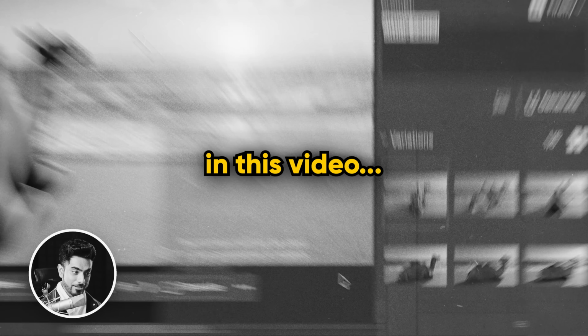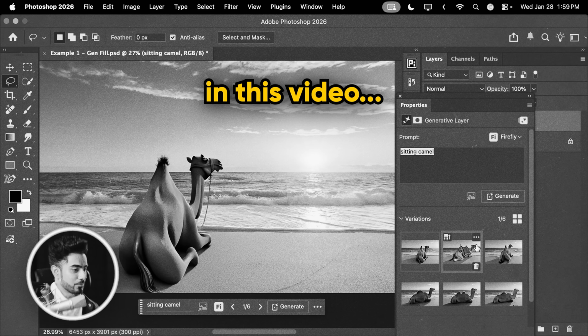and click on Generate. It looks like a camel from Ice Age cartoon. What is this? Really, I didn't want to see that.